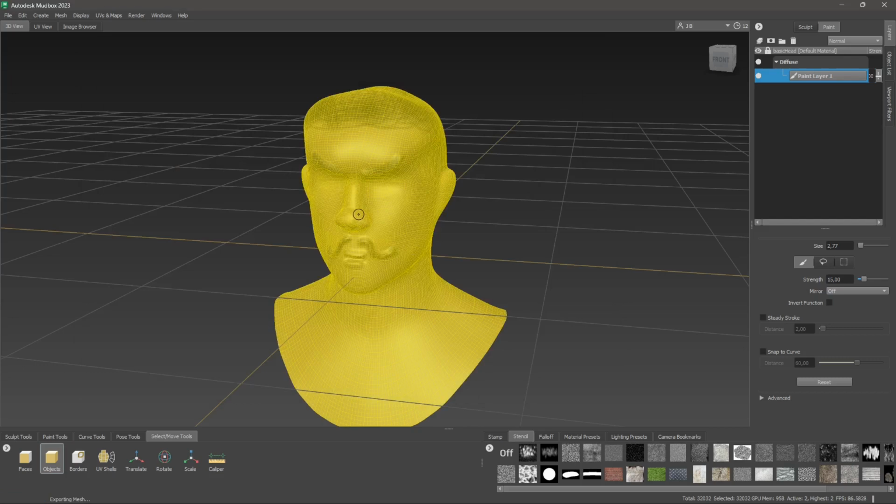Now, everything is done. What I need to do is go to Blender and import the model and the rest of the things that I've done.